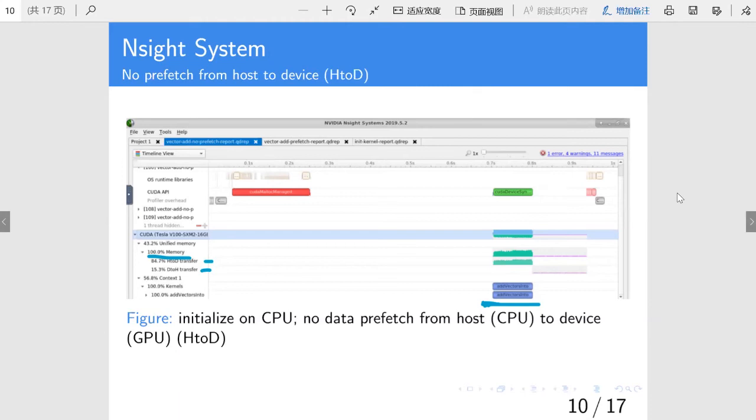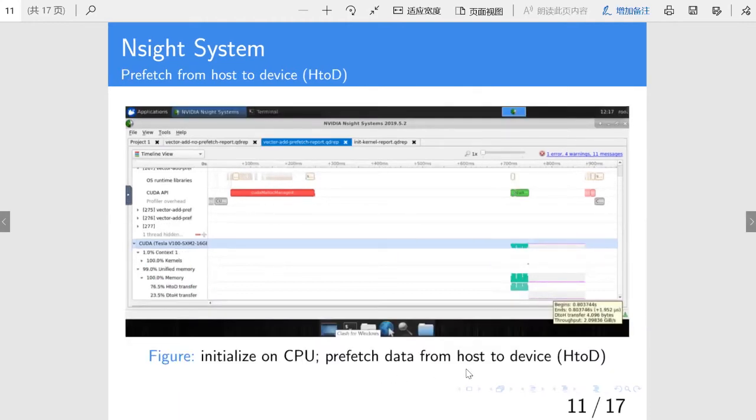And if we prefetch the data from the host to the device, which is the function in the last slide, you can see its working time is much shorter. It will prefetch the data first and then begin to run the kernel function. So its total performance is also better.